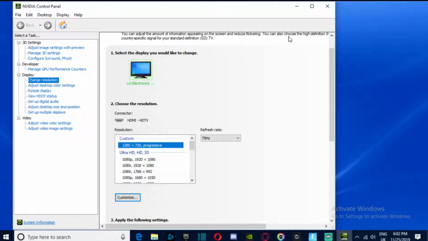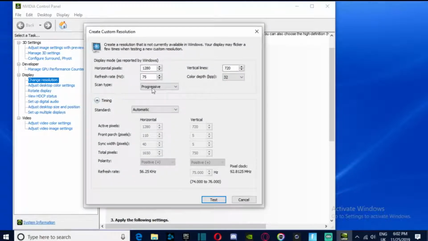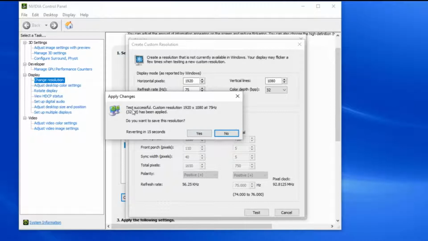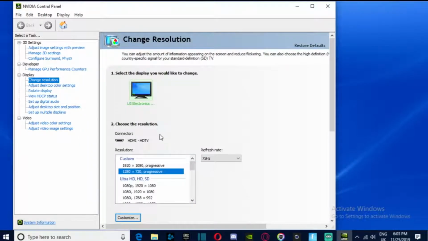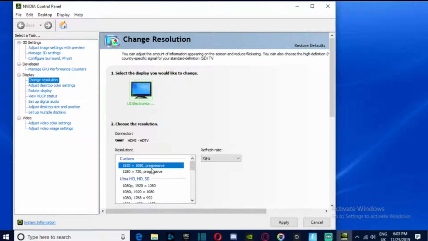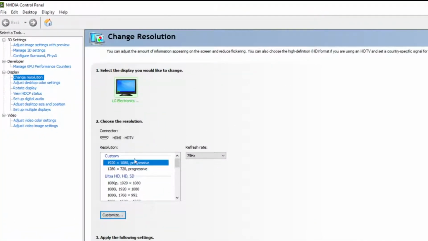Personally, I don't think it looks that great when you make the resolution better. Like, I can try and customize here and create a custom resolution and make it 1920 by 1080, and I'm pretty sure this shouldn't work. It might, but test, and as you can see, it's pretty blurry, but test successful. It's 75 Hertz. Okay, and now we want to go back and click OK, and then you want to hit this one that you've just created in custom and hit apply, and then yes. Maybe if I do this, now it just looks very blurry, so I'm just going to go back to this.